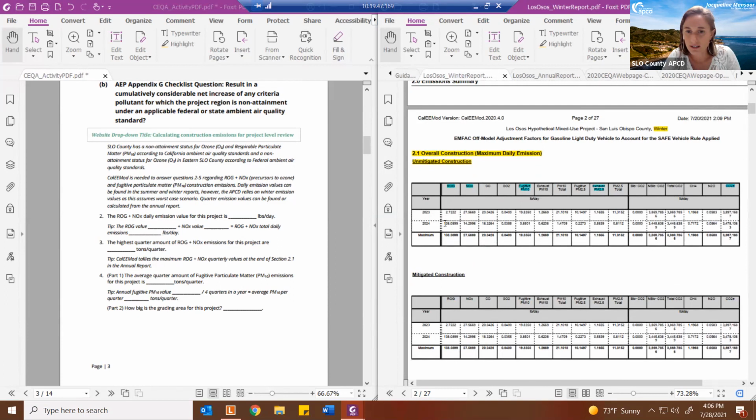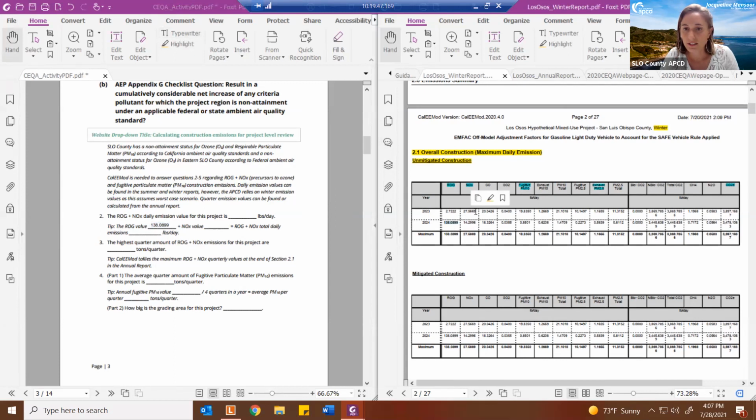So it looks like here that in 2024, the ROG value would be 138.0899. So I'm just going to type that in really quickly. 138.0899. And then I'm going to find my NOx value, which it looks like the highest day was in 2023, and that was 27.5669. So I'm going to enter that in quickly. Sorry, I just messed up. Even for us, it's a little complicated.